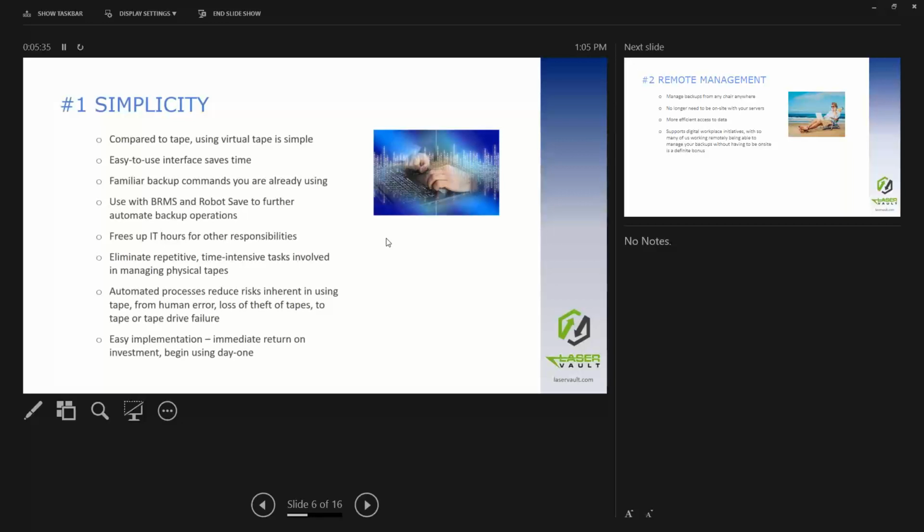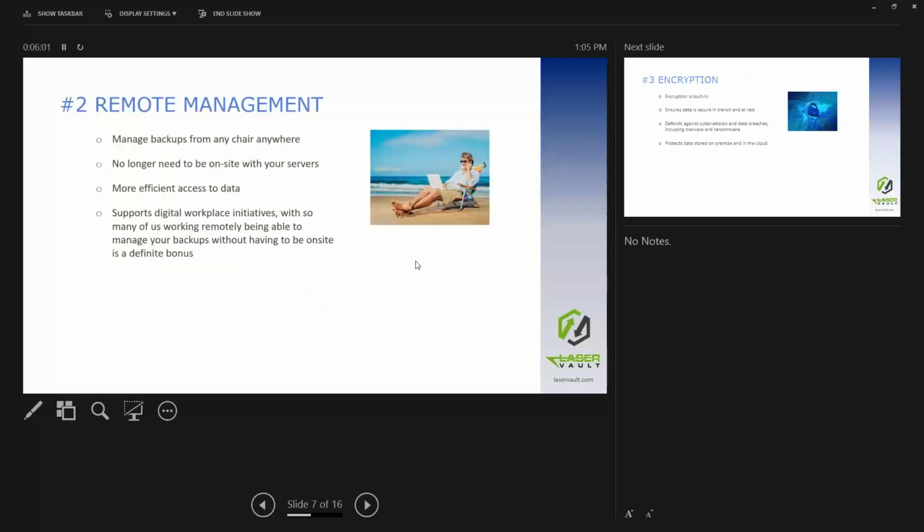Many of our customers opt for the remote installation and training of our solution, and that is typically done in one day, where you've got your new tape library or tape device on your system. It's ready to go. It's available before the training is complete. So it's less than a day to get up and running with your new device to save to disk instead of tape. Remote management. So manage backups from any chair, anywhere.